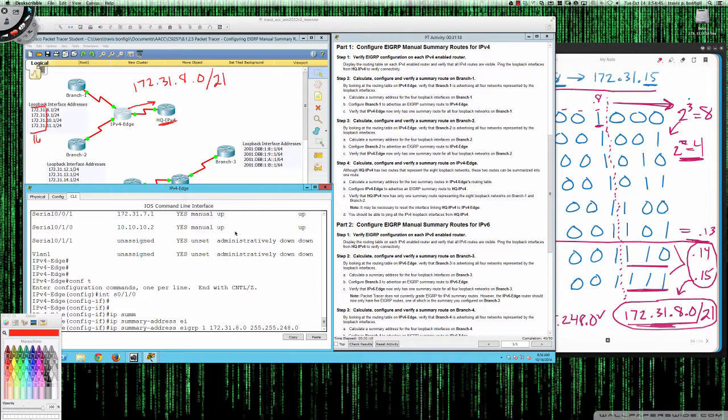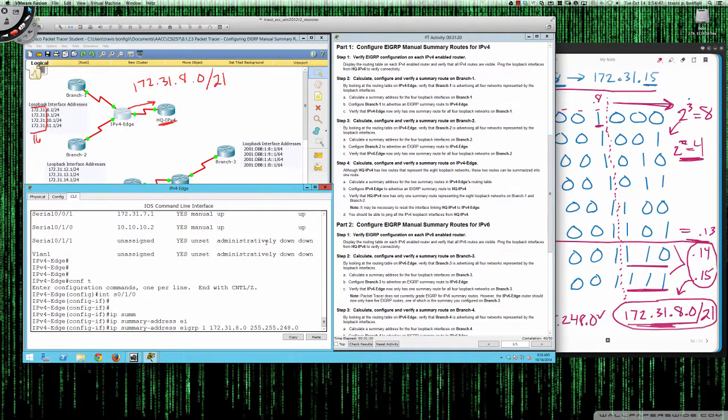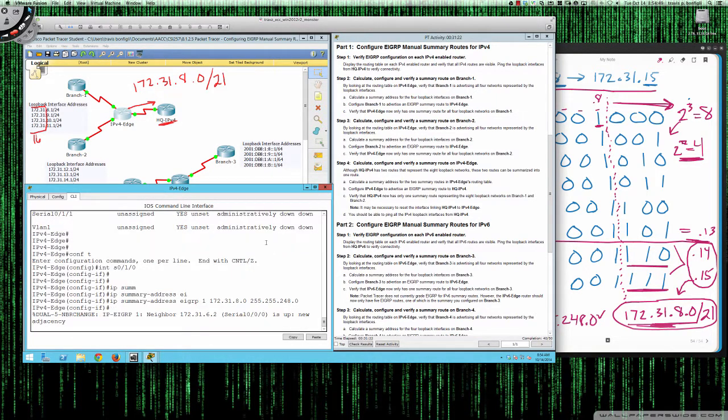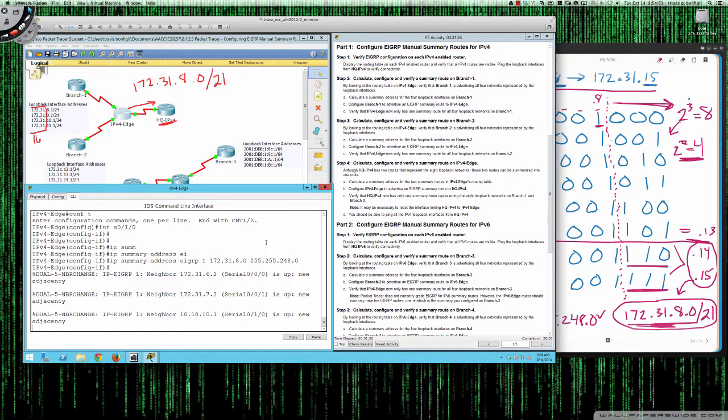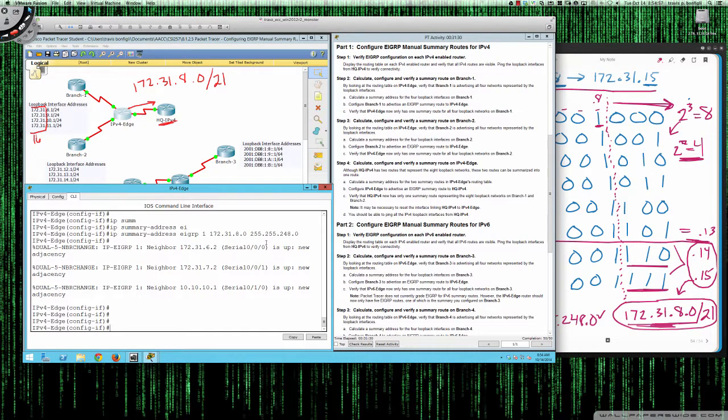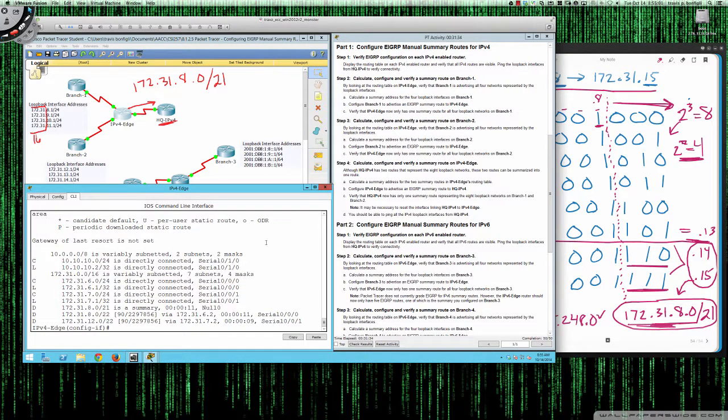And so let's go ahead and jump back in here, and I'm going to hit enter. We're going to get that reconfiguration, right? And it says new adjacency is up. So I'm on the IPv4 Edge. Nothing in the IPv4 Edge routing table changes, right? Because IPv4, he's still receiving 2 summaries, one from branch 1 and one from branch 2.